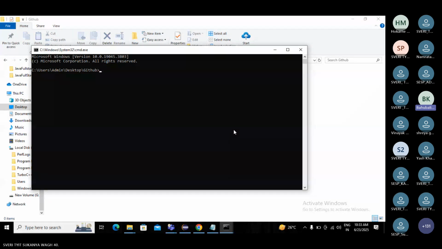So let's check whether Git is available in your system. How can we check? Git space hyphen hyphen version. Git space hyphen hyphen, that means dash dash version. Enter. So Git is not available. You need to install Git.